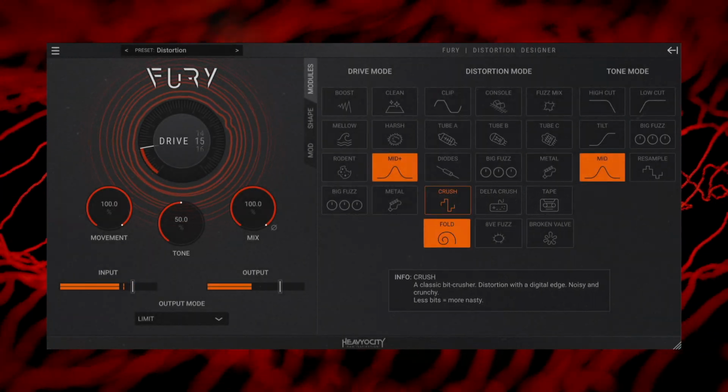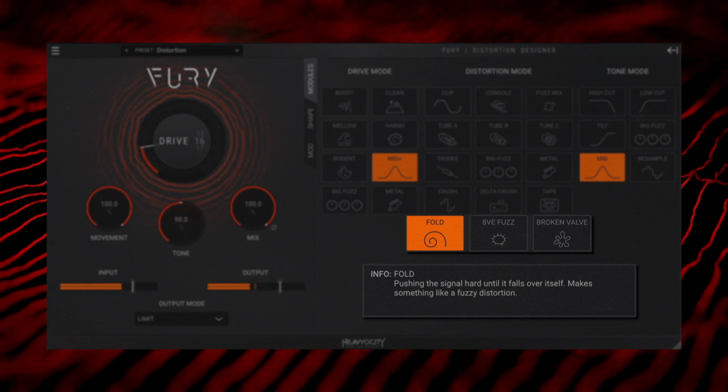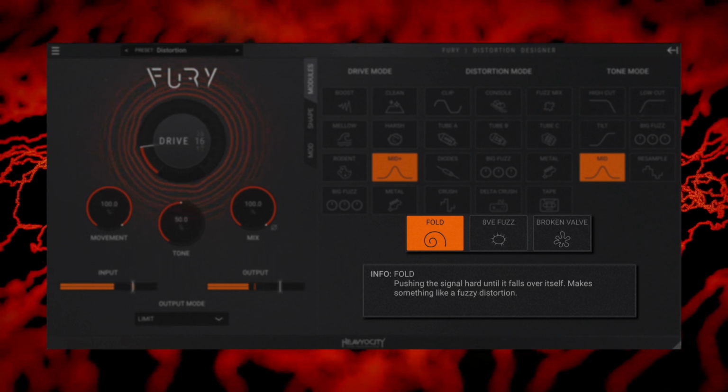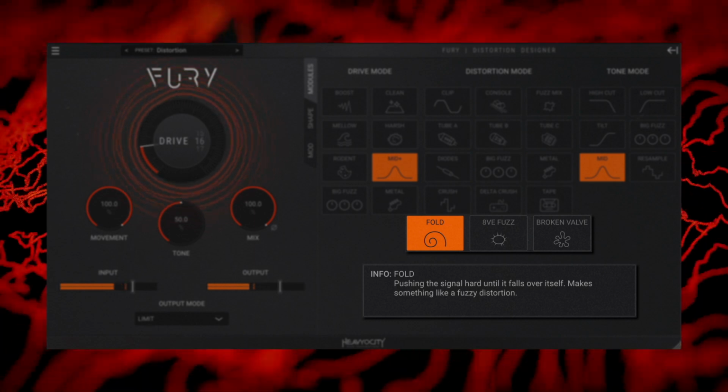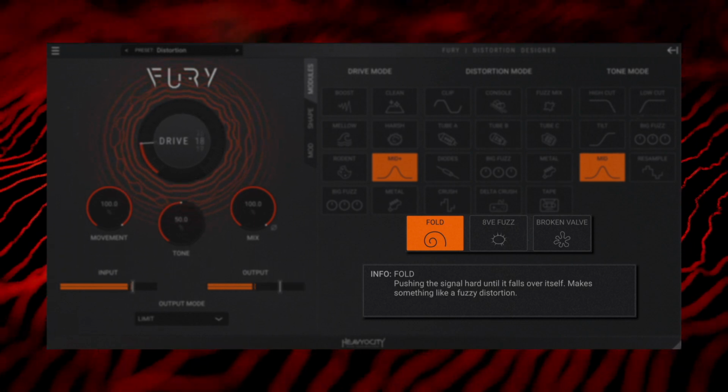And the fifth row is a miscellaneous collection of fold-over distortions and nasty algorithms. The Fold module is a mathematical style of distortion, whereas the Broken Valve module was a bit of an experiment gone wrong, but in the right way, to create a noisy distortion option.